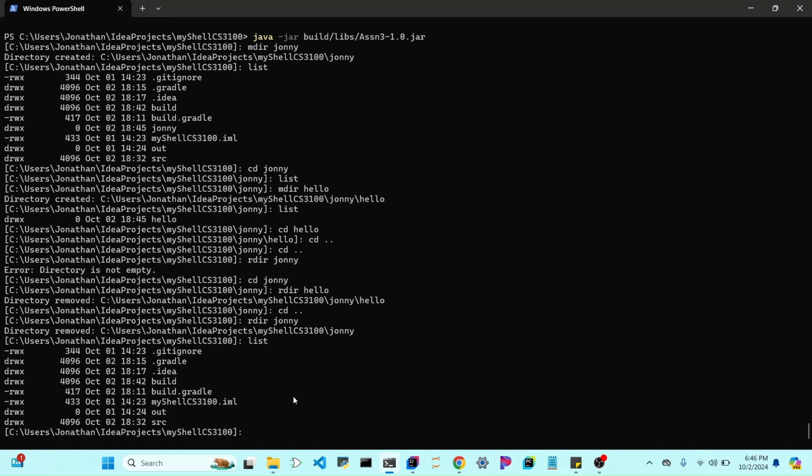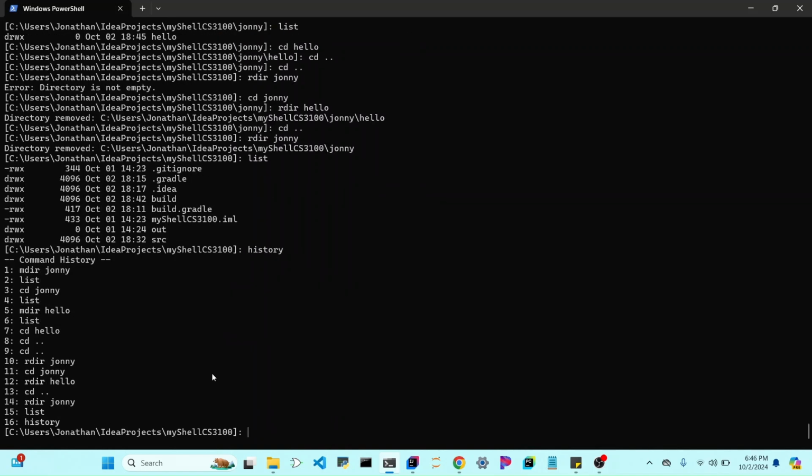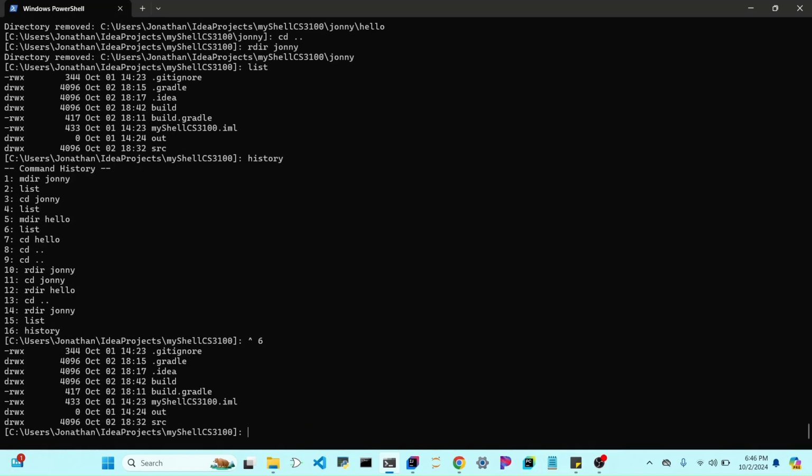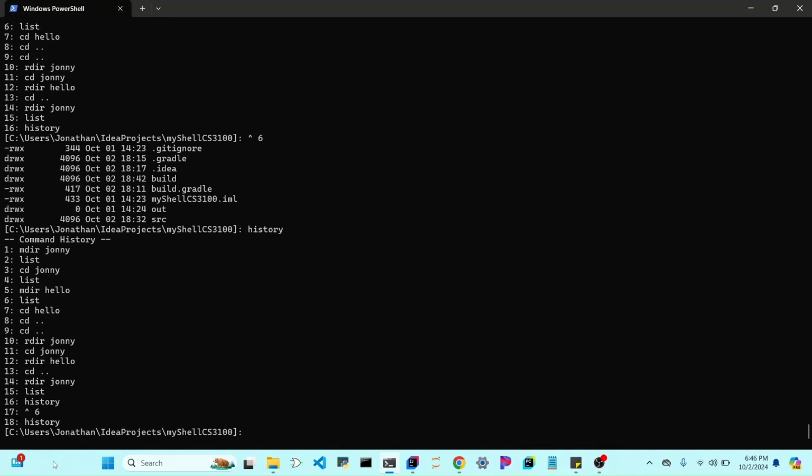Another custom command that I implemented is history. You can see those are all the commands that we did. And something cool about this history command is you can go like this with the up caret. This will run the sixth command, which, as you can see here, is the list. So if I just do that, it'll list it. Let's do history again. And now you can see the caret 6 is one of the commands that I ran in my history now.